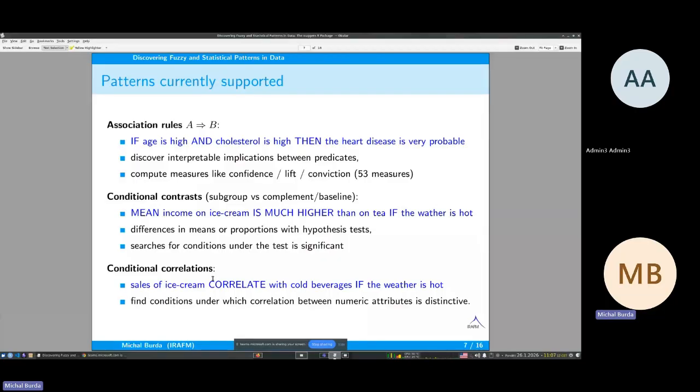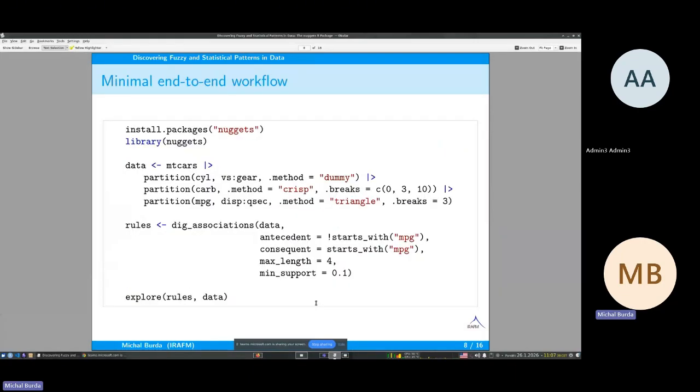It's similar to the previous type because you search for a condition under which two numeric variables highly correlate. So, for instance, you can find that sales on ice cream correlate highly with sales on cold beverages, again if the weather is hot, and so on. So this is already available there.